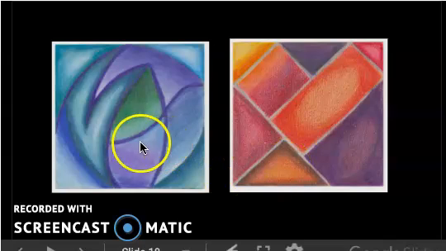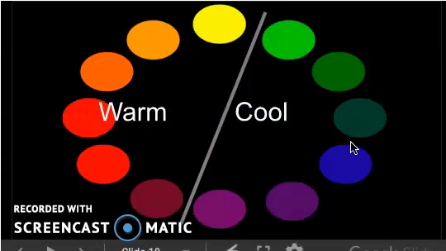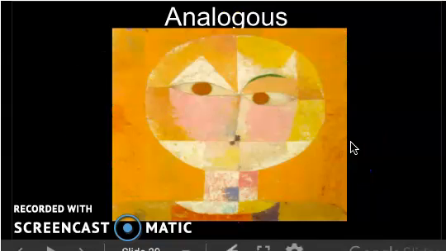These are some examples of analogous color schemes that some students made with colored pencil. These are some examples of complementary color schemes that students made with colored pencil. And you notice there's other colors contributing to these pieces. Warm and cool are the other categories you can put color into, and these 2 work for organizing color as well, or grouping colors when you're making something.